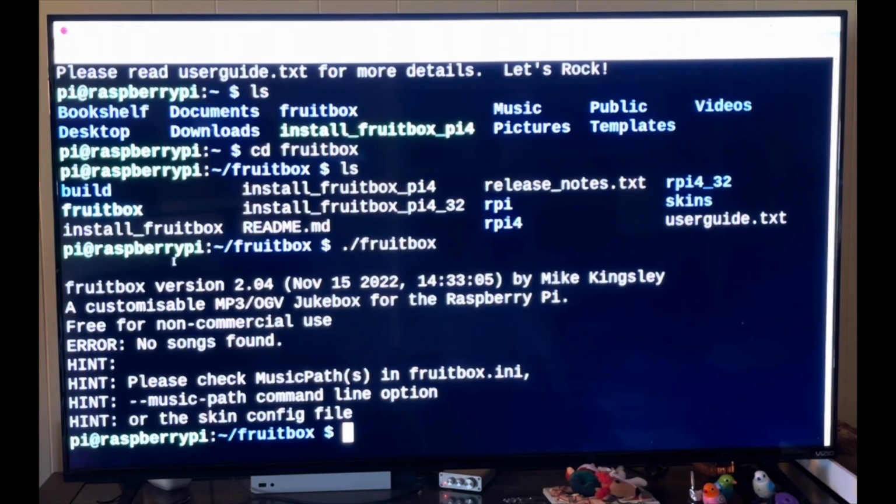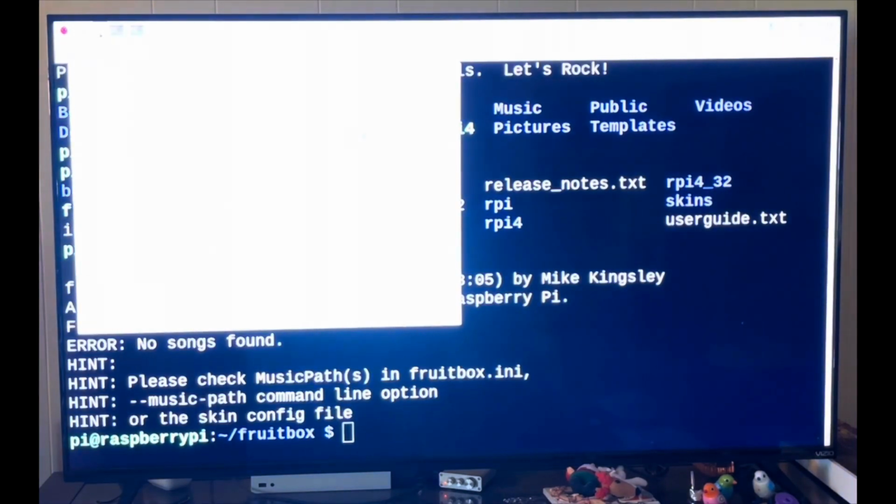I'm going to configure it to find my music files. My music files are on a USB thumb drive placed into a USB port on the Raspberry Pi. So I'm going to go open File Manager, which is much like File Manager in Windows, with one exception, and I'll show you that.